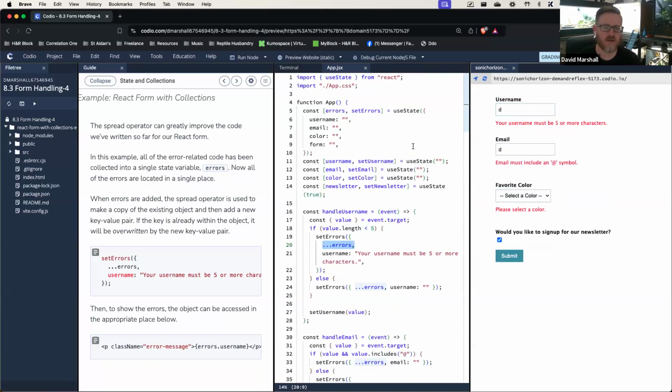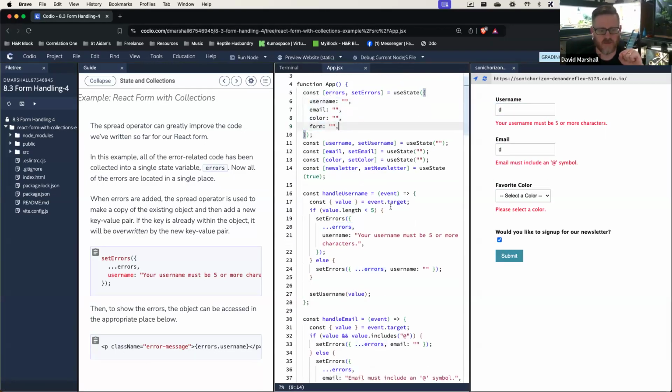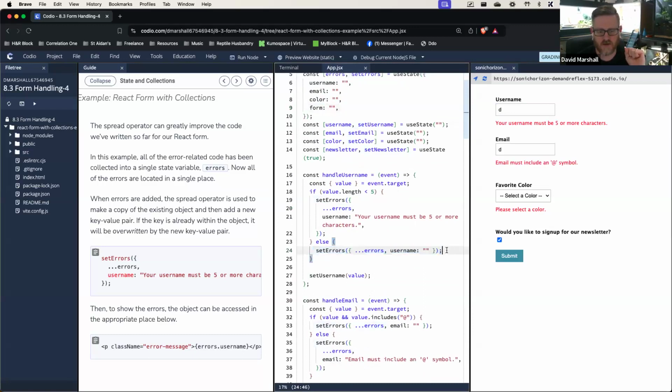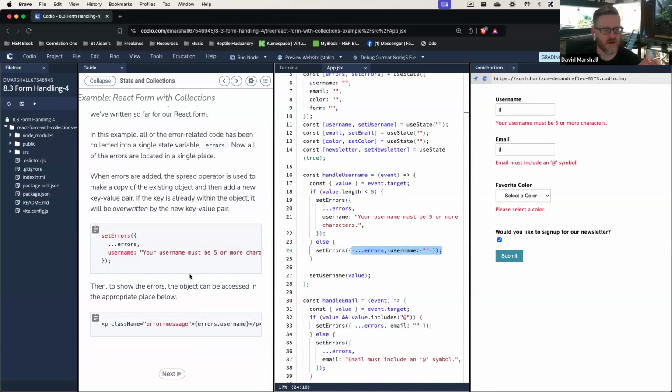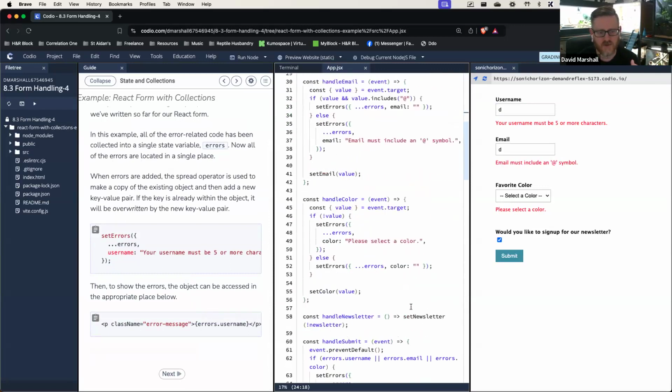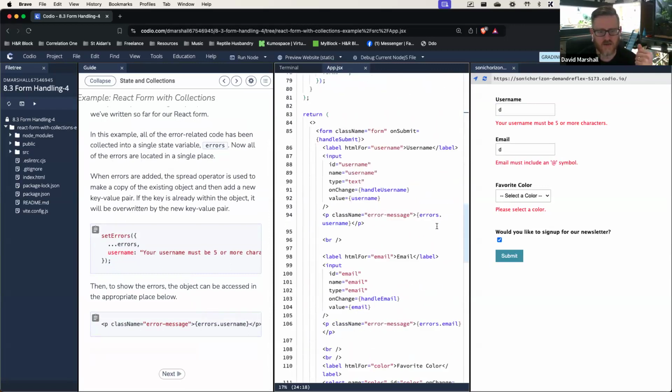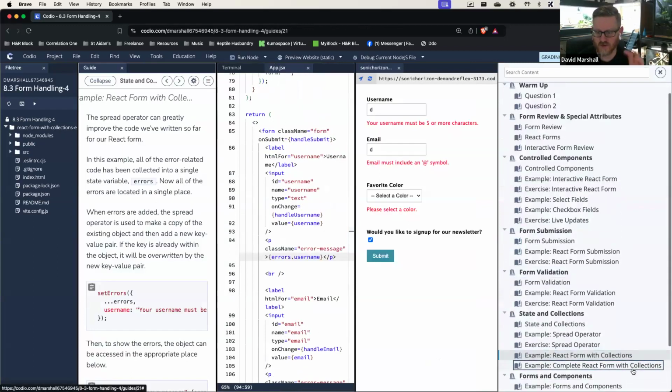and we're making sure we're including all that, right? Because let's say the error goes away for the username, that's great, but we don't want to reset any other errors here either, right? So again, that spread operator makes a copy of the existing object and it adds a new key value pair. But if that key is already within the object, it's going to be overridden by that new key value pair. And then we see down here in our HTML, we see errors.username, right? So we get to display the text from the error object. Okay, does that make sense before we look at this in a little bit more detail?